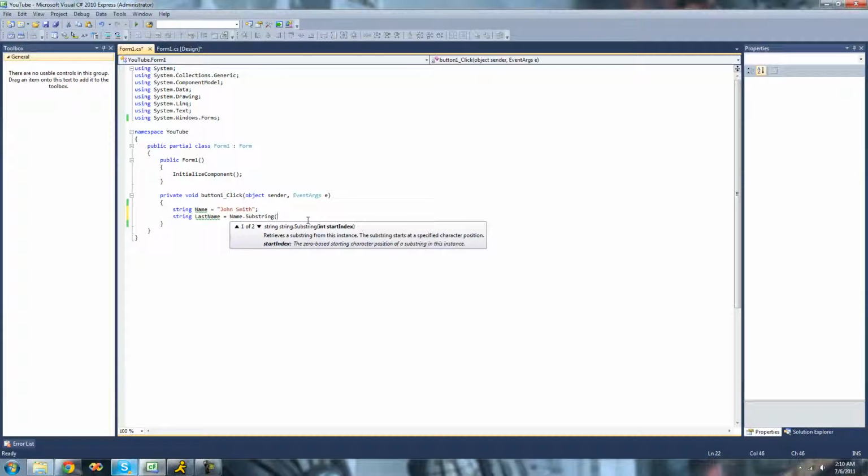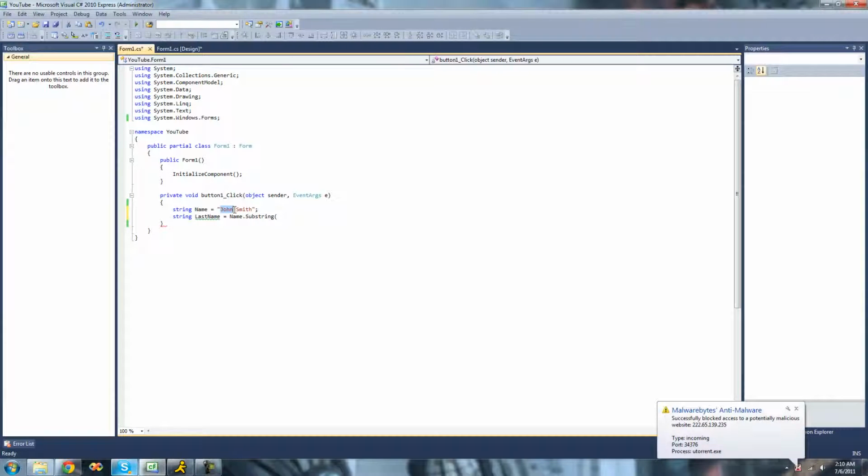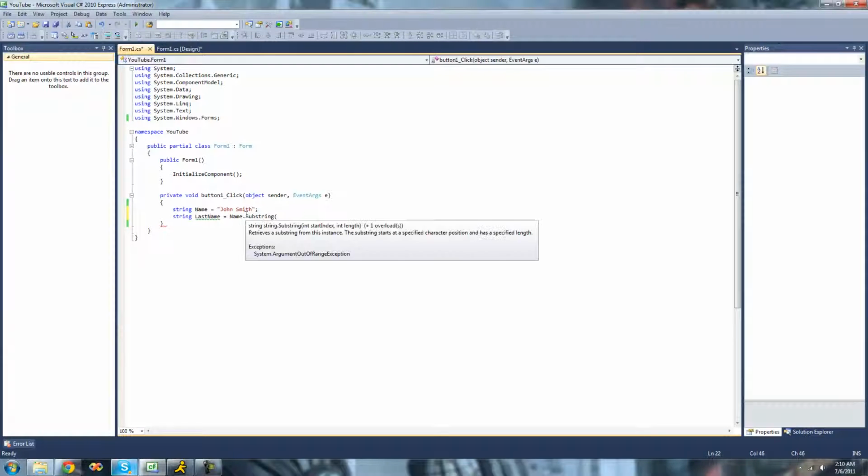And what substring does is it will create a smaller string out of a larger string. It creates like a child string. So it'll create a string out of part of this string. We only want John, so it will just take this John right here and make it into a new string. But first we have to tell it where we want it to begin reading and stop reading. We want it to start at this J and end at this space right here.